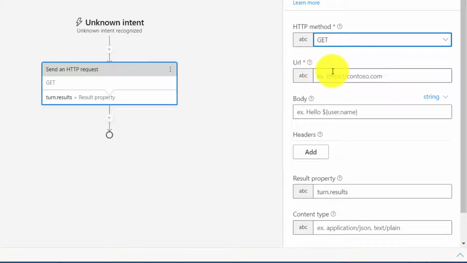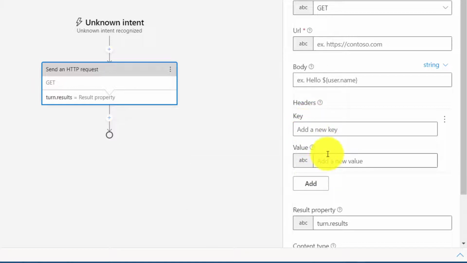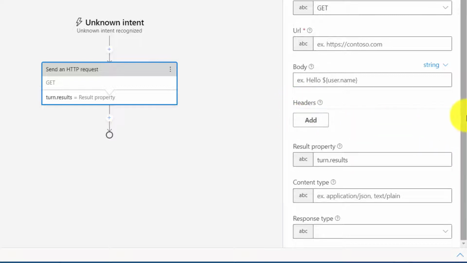The next one is the URL. I will add this URL in the end. The next property is body. If any body is required for the HTTP request, you can add it. Or if you need any key authentication in the header, you can use this add button and enter the information here: what the key, the authentication key, and the value are. You can add multiple headers here if required. For this sample, I don't want this kind of header, so I'm just removing it, not required.